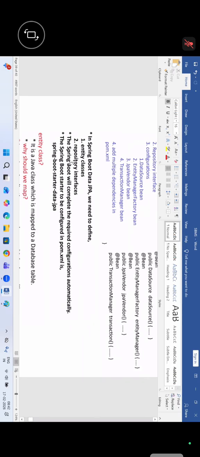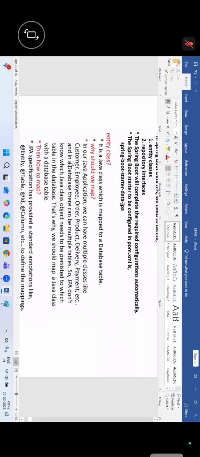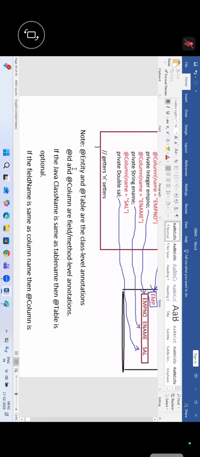The four basic annotations we know, but plenty of annotations are there. I'll explain in a further example. Okay. We are done about entity class. What's the next one? Repository interface. Now, what's the next question? How to create a repository interface?